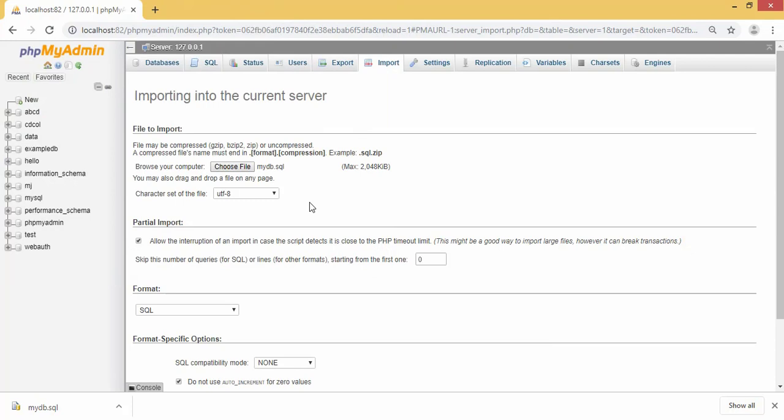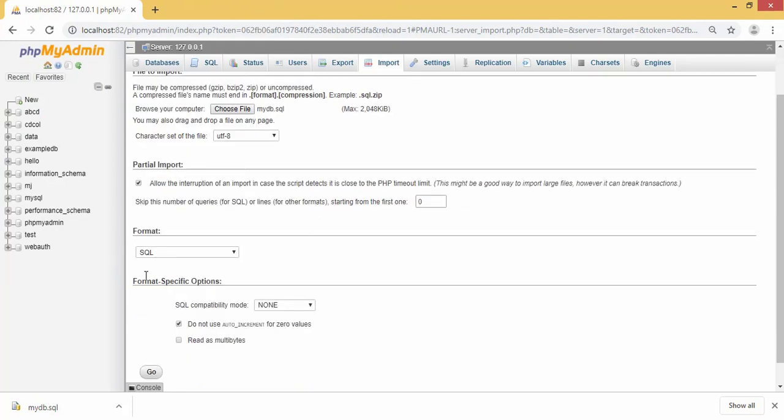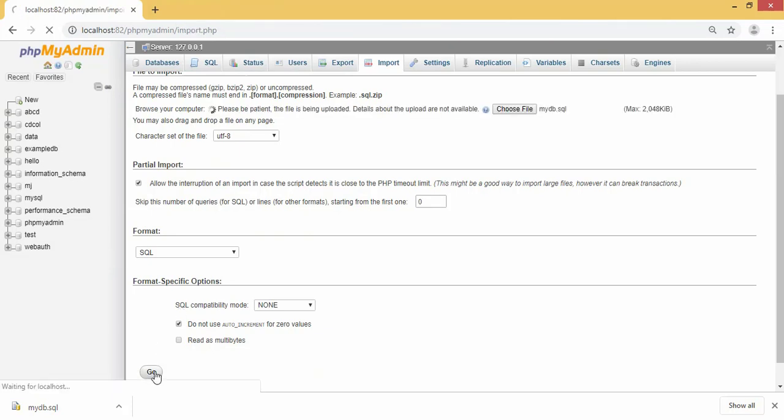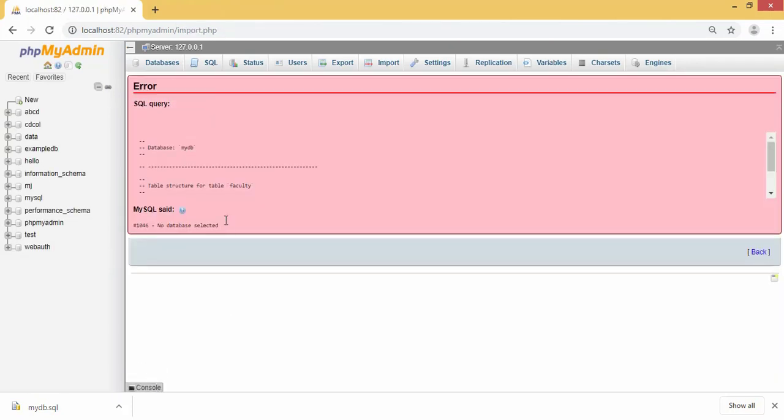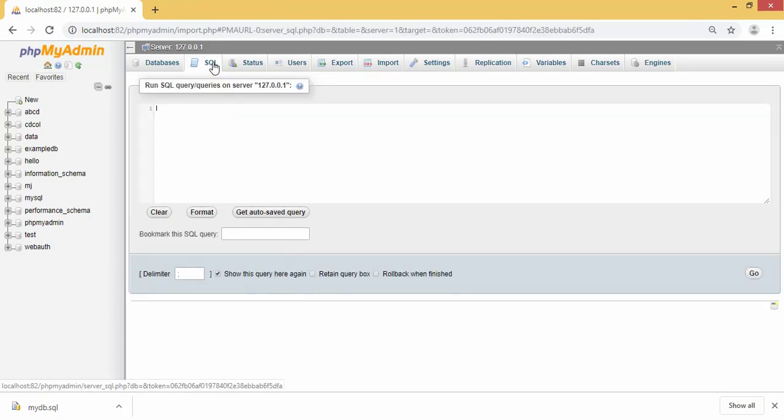Now leave everything as it is. The format is the same and the compatibility, you don't have to change anything here. Simple, just click on the Go button. You can see it is saying that there is no database selected. That means we have to first create the database, and then the entire objects of the database are created automatically.